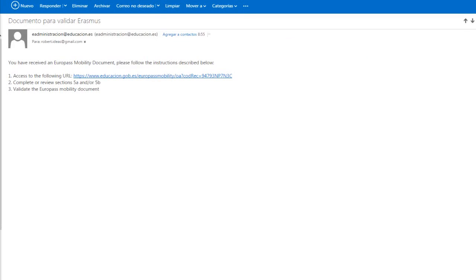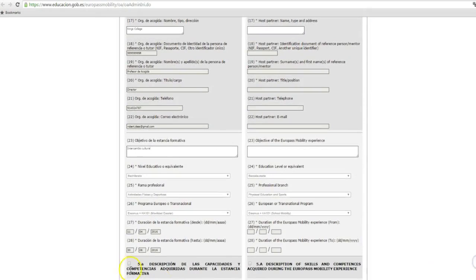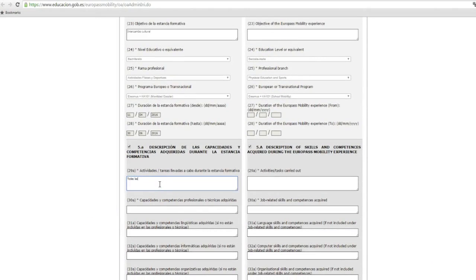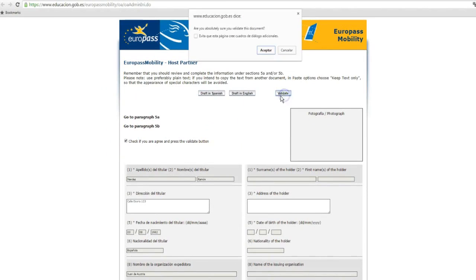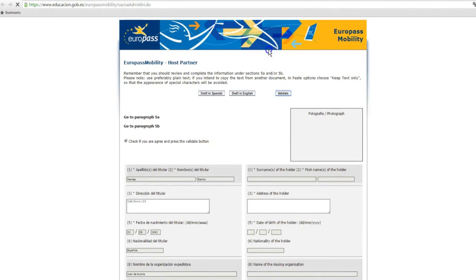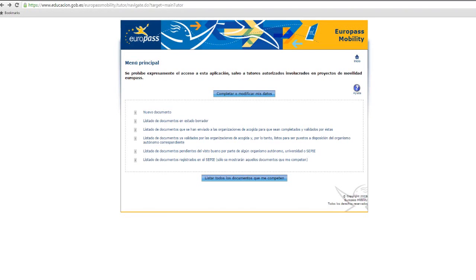The tutor in the host organization receives an email with a link to the document and its code. He opens the link and inserts this code into the only box that appears on screen. The document opens with the sections that he has to inspect or fill in. Then he clicks on the box Validate, and by doing so, the document is automatically returned to the tutor in the sending organization, who will find it in Step 3.